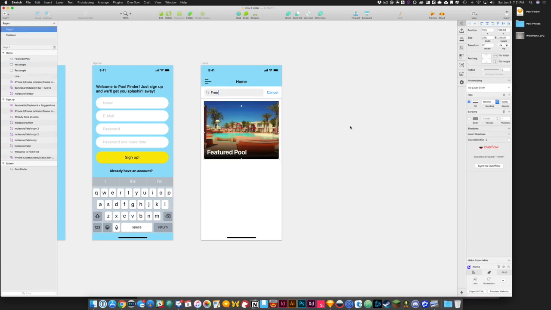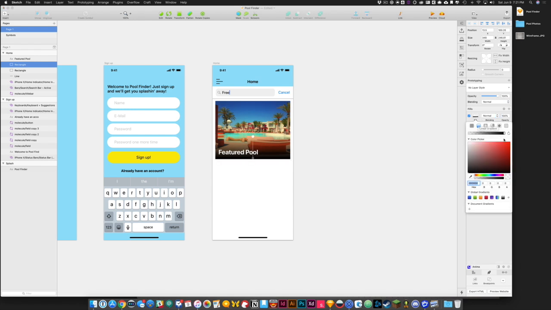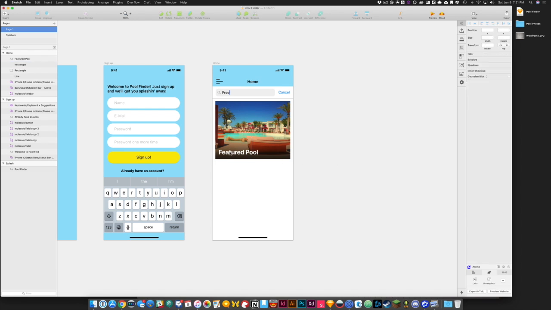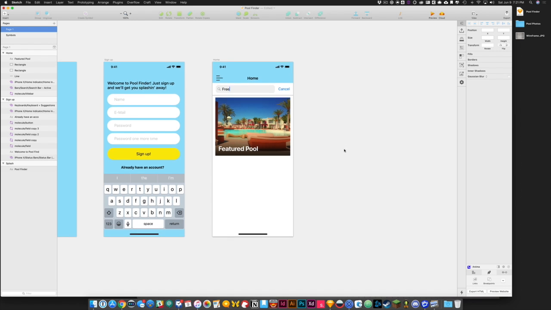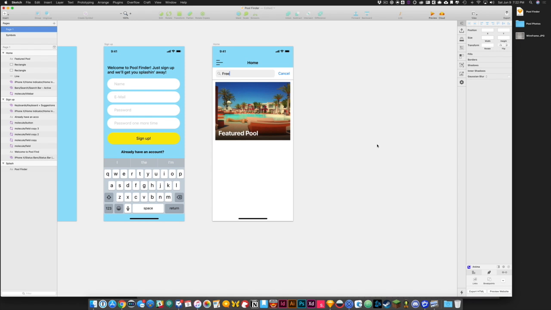So with that gradient, no matter what the picture looks like, you're always going to be able to see your text very clearly down there. And I could even lessen that gradient a little bit, maybe drop it down to 80. So just enough so that the text is legible and readable. That's a very important thing. The user needs to be able to read what is there and not squint trying to figure out what it is. All right, so we got our featured pool there.